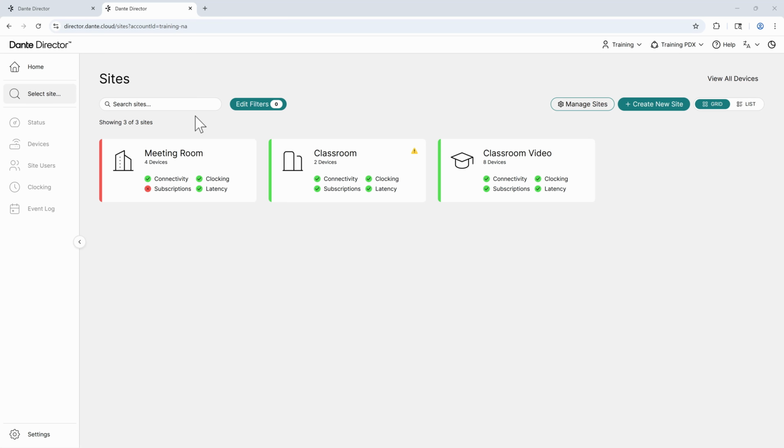All right, let's go back to Dante Director. You'll notice we've added two more sites, and they're both showing green status indicators. That's a good sign. It means there are no issues with those two sites, and everything is working as expected. However, the site we created at the end is showing a problem. At first glance, connectivity, clocking, and latency all look fine. They have green check marks. But the subscription status is red, which means something's not right.